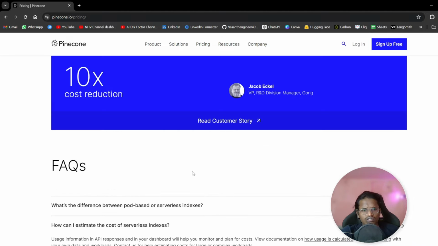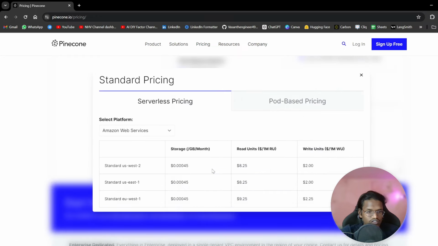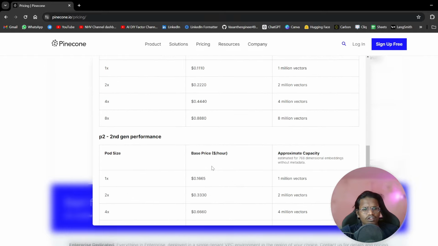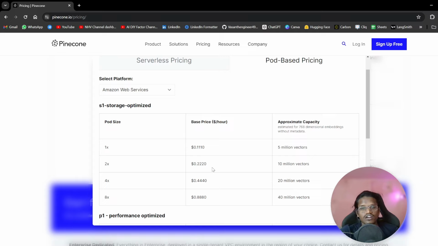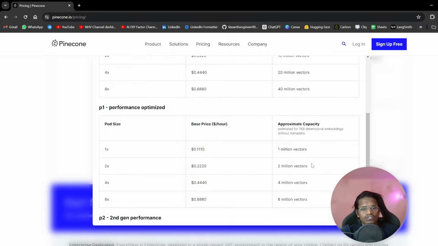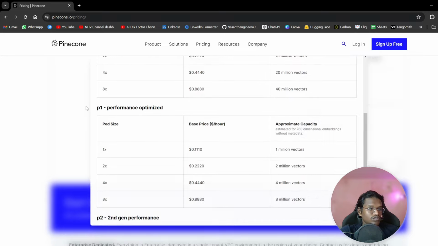There are some other things they have provided, which you can also see here. For example, if you're going for serverless using Amazon Web Services and you choose the US East region, that is the cheapest. Europe is slightly costlier, and here is the pricing. Pod-based index is what you choose if you are thinking that in one month you'll be storing around 5 million vectors. If you know for sure that you're going to store this much, that is when you choose a pod-based index. So this is how you need to choose.